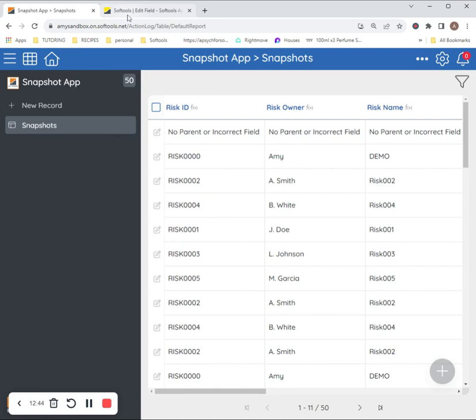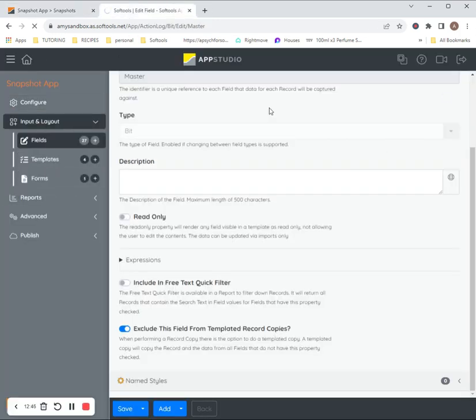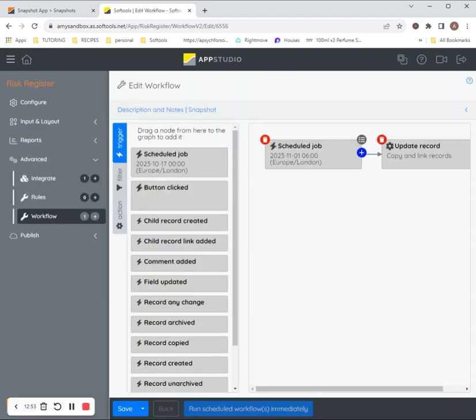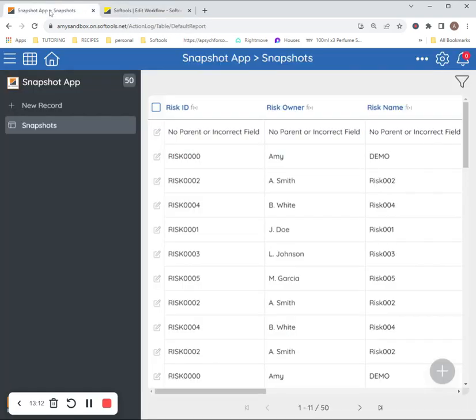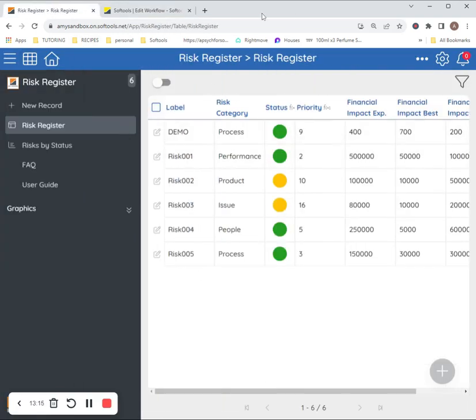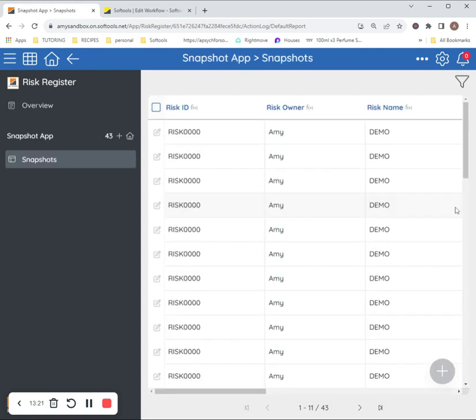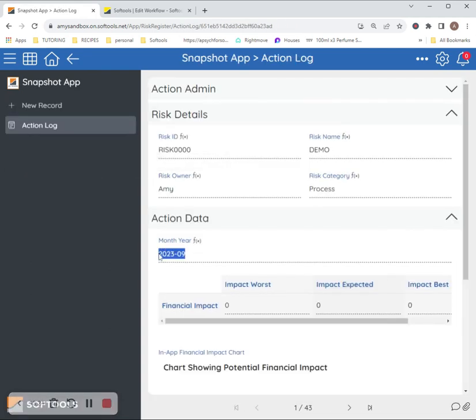So if you want to capture the data now, just to test it, which we suggest you always test whenever you create something in SoftTools, you can go back into the workflow you've created and run the scheduled workflow. Once this is run, what you should see is going into the Risk Register app, the parent app, you should be able to open up a record and then see a new child created.